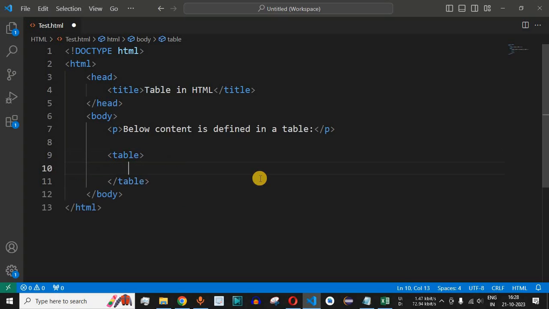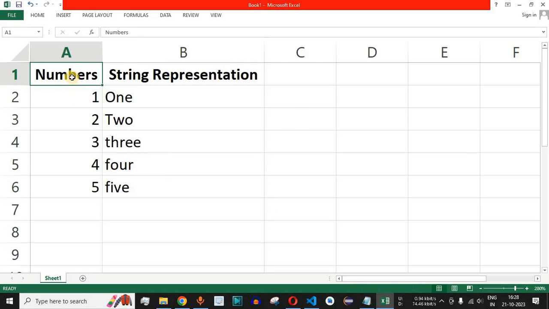Now in between the starting and the ending tag, what we need to define first of all is the row, which is going to have the table header.